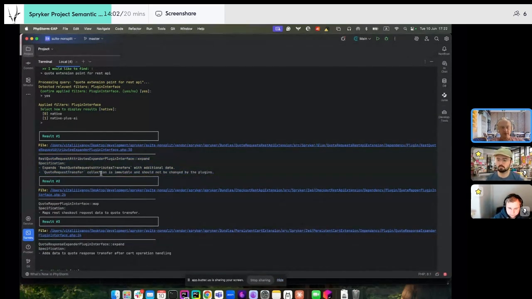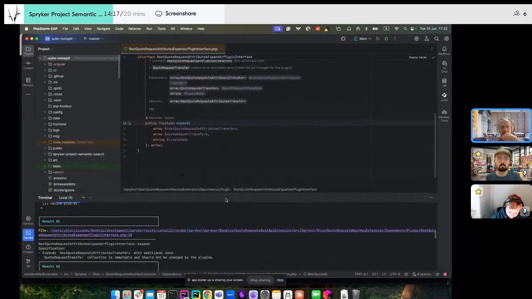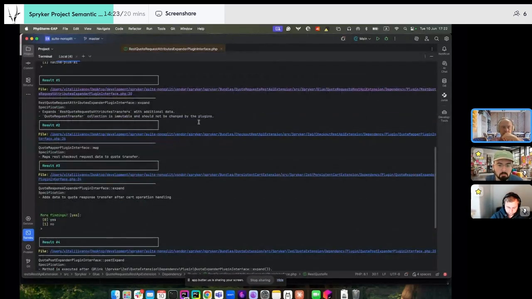In this case, you see REST request attribute expander plugin interface. Quite cool search results, as for me. And you can just easily click and see that it navigates you to this plugin. The same goes for the rest of the results. Of course, it cannot give you one exact answer that you can just use. It can give you variants that you still need to decide what to apply.